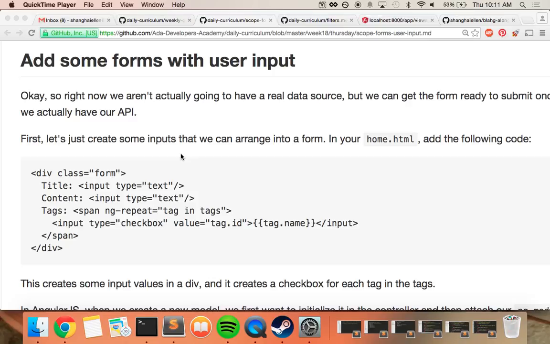But a reminder that since this isn't a real data source, nothing's going to persist, right? You refresh the page and all the new things you create are going to be gone, so don't pour your heart and soul into it unless it's, I don't know, a burn book of things you hate or whatever. But yes, let's go ahead and start creating some inputs so we can create a new blog post.